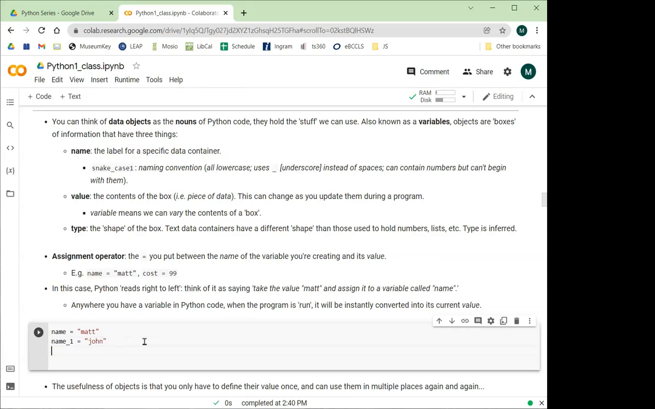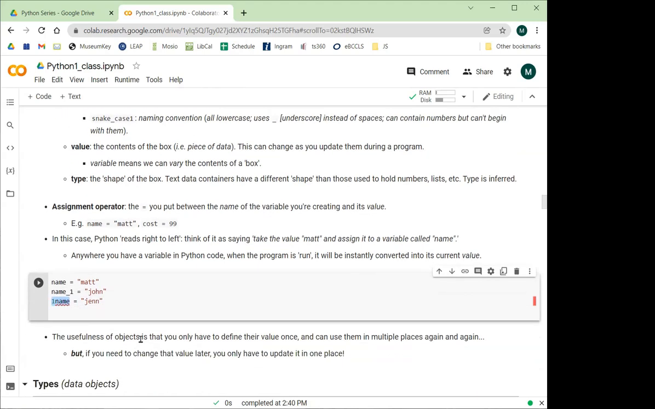And kind of the last law of making objects is I can't begin with a number like this. I can't do one name. You can see I get a little typo squiggle. I have to do name one like that. Or in this case, I would call it name two. So each object has its own name and each has its own value like this.